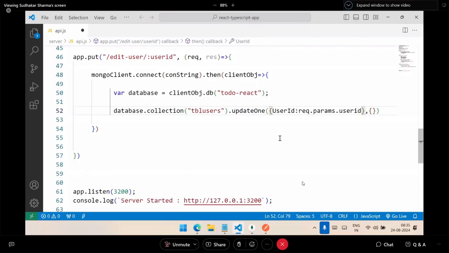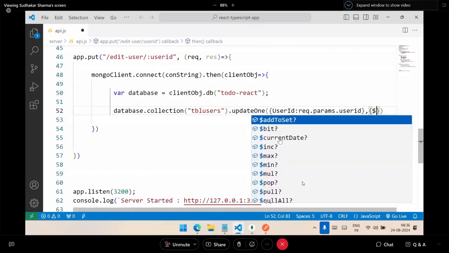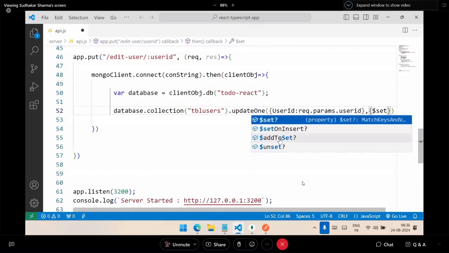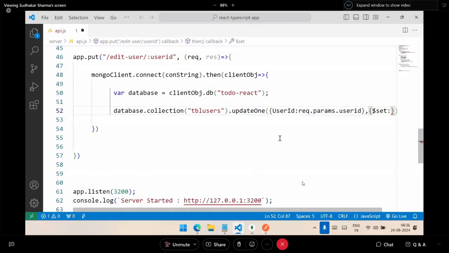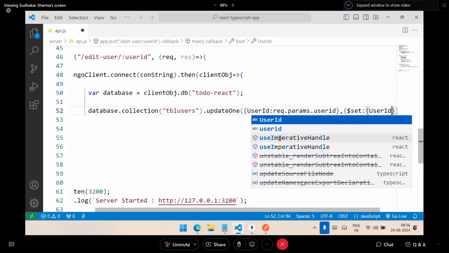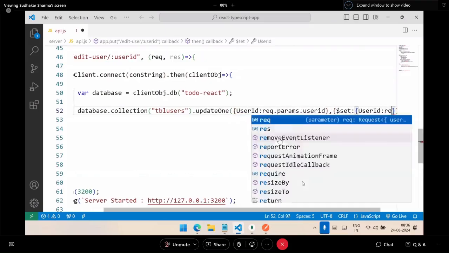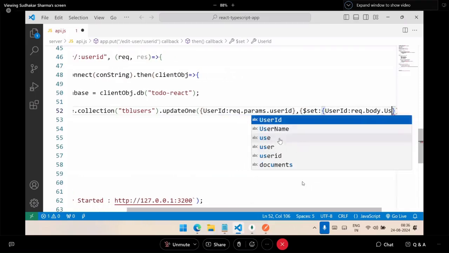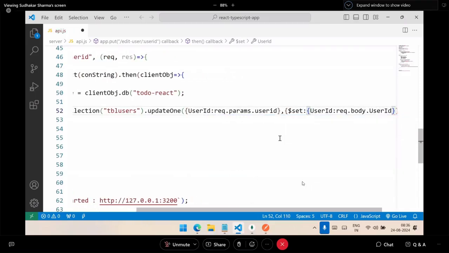And in that, what we need to update. That means how to write an update query. You learned that you need a $set. Am I right? $set requires a query. Here, what are the details you need to update? I need to update user ID. User ID coming from where? Request dot body dot user ID. That means again it is coming from form. Edit also a form. You will open an edit form. In that you will allow changes and you will allow save. That means it is a form.